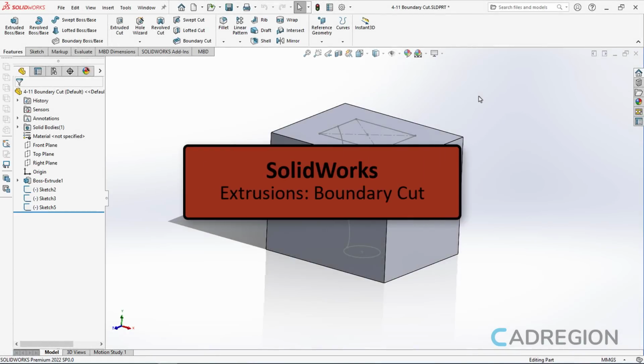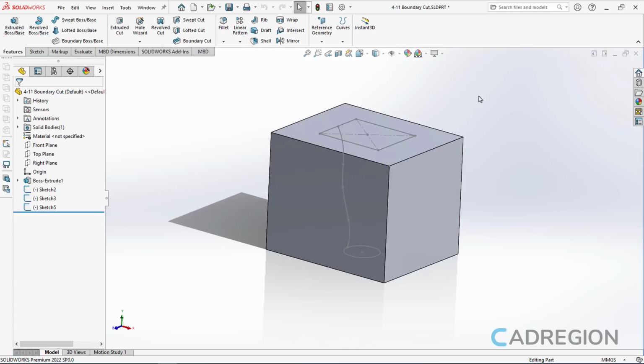In this lesson, I will show you how you can extrude 2 or more 2D profiles, adding guide curves to control further the extrusion, and then remove the material of this extrusion from another solid. In the open document, I have created a box from which I will remove material using the Boundary Cut tool.